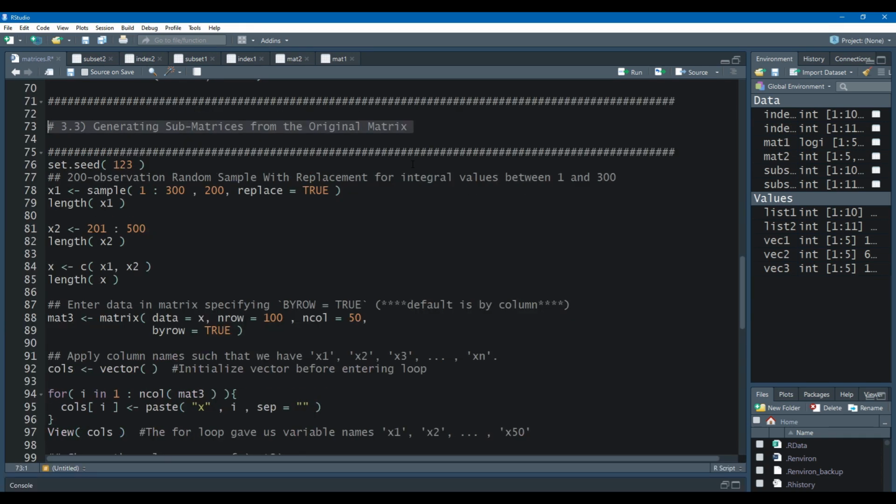In this section, we're going to generate some matrices from the original matrix. First, I want to begin by specifying what the setSeed option does. R is a great random number generator, but if you don't specify a seed value, every time you generate a random set of numbers or a random number, you're going to get a different number because it is random. There is variation in it.